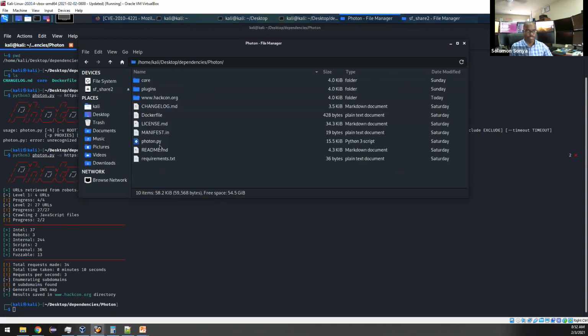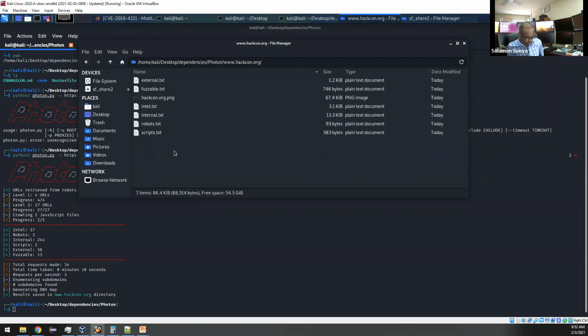And we just executed Photon. So now whenever we execute Photon, the results are here. It creates its own folder here, hackcon.org. Let's go into Hackcon. Now, some of this information is useful, others not always that useful. But let's go through these. I will show you the things that I like and say, okay, that's not always that useful.